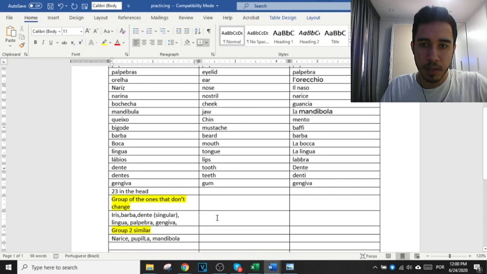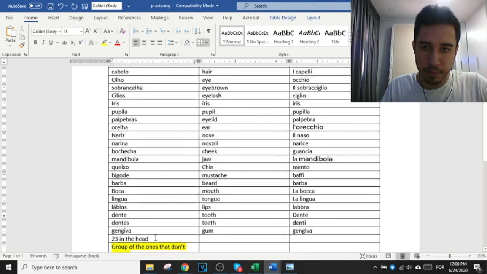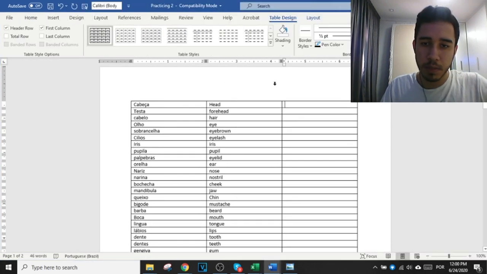Oh, capelli similar as well. Oh, capelli. No, it's two L's. Capelli. This is not going to go well. I'm going to miss a lot of them.